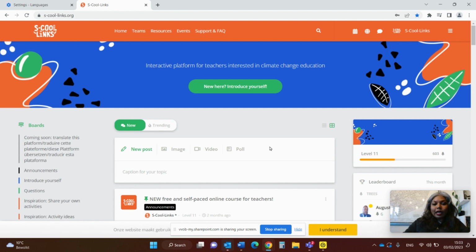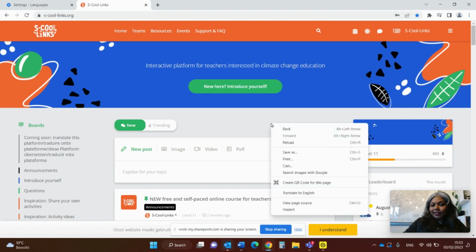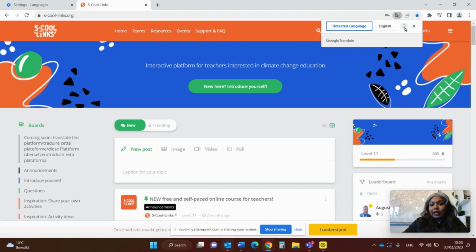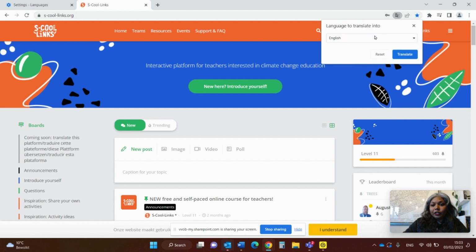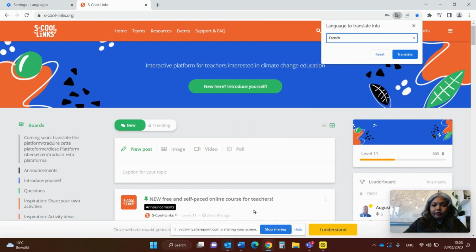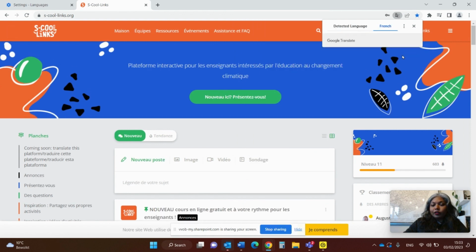So what I'm going to do now is I'm going to just anywhere right click and then click on the translate button. And then you will see a little translate icon, the Google Translate icon will appear here. So what I'm going to do now is I'm going to set my languages. So here, I'm going to click on the three dots here, and then I'm going to choose another language. So I want my page to be translated to French. So I click on here and I select French and I click translate.